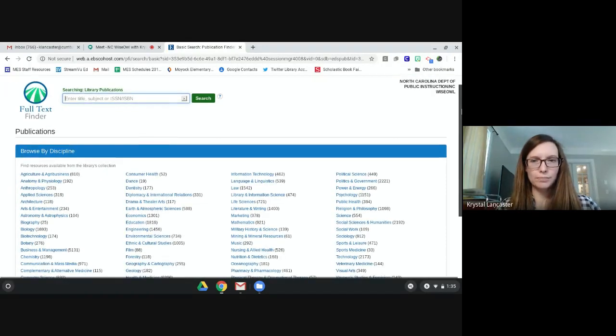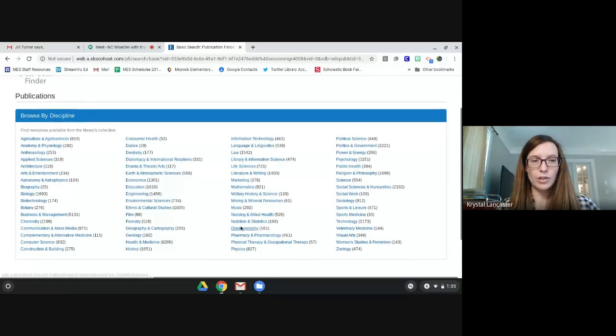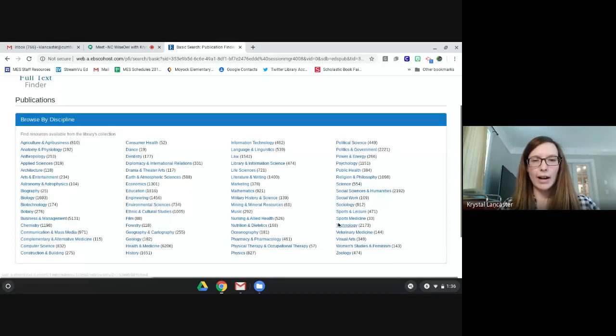Okay, so there is the browse option here. You can see all of the different content areas that it has. This pulls together all of the different publications that are available across the collection. So it's similar to the discovery search bar that I showed you, where it doesn't matter which database it's in, they all pull from here, but it collects all the different publications. You can browse, but it's a little tricky, because you'll see, like, mathematics has 921 different publications. So it's a little bit easier if you know what you're looking for.